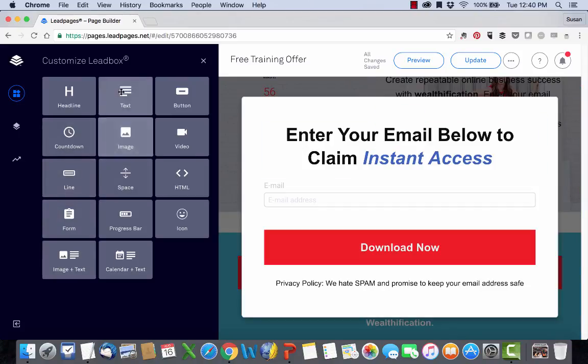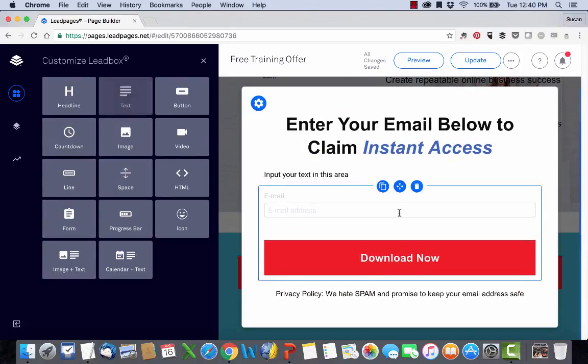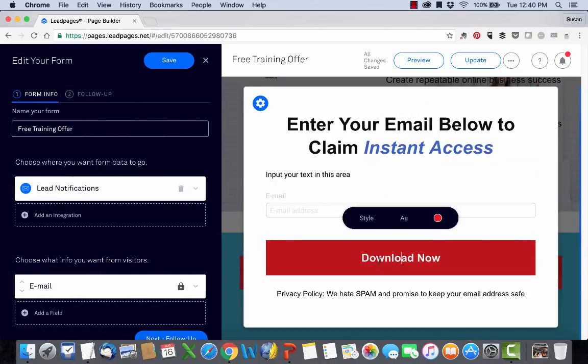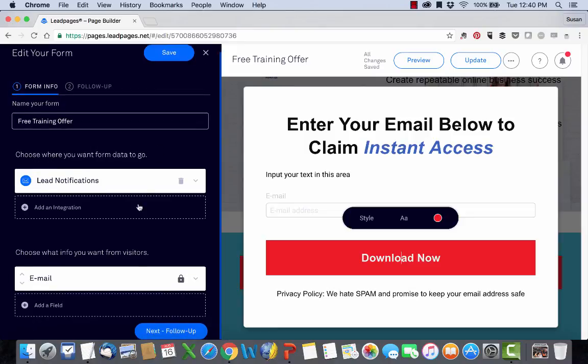Notice this, you can drag and drop all kinds of stuff into here. You can change the button. Now, when I click on the button, once again, it comes over and says, okay, well, what are we going to do? Where do you want the information to go? Now, the drag and drops are actually connecting to your lead boxes, which we're going to do next, but you can see that they're already in here.